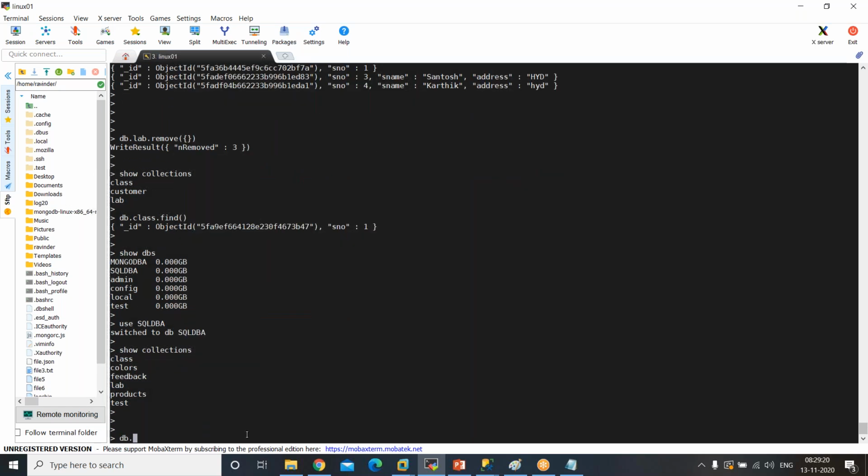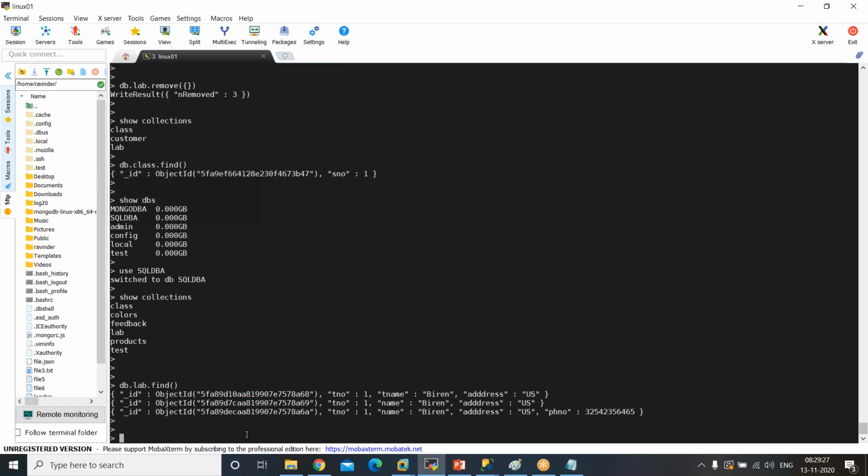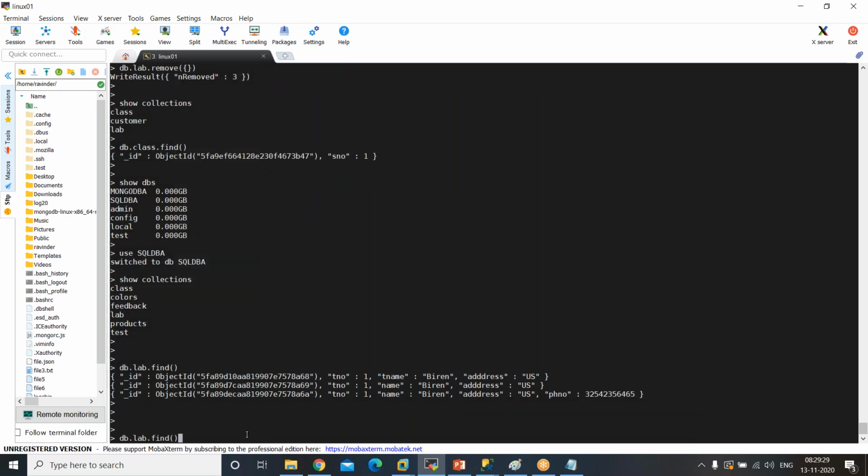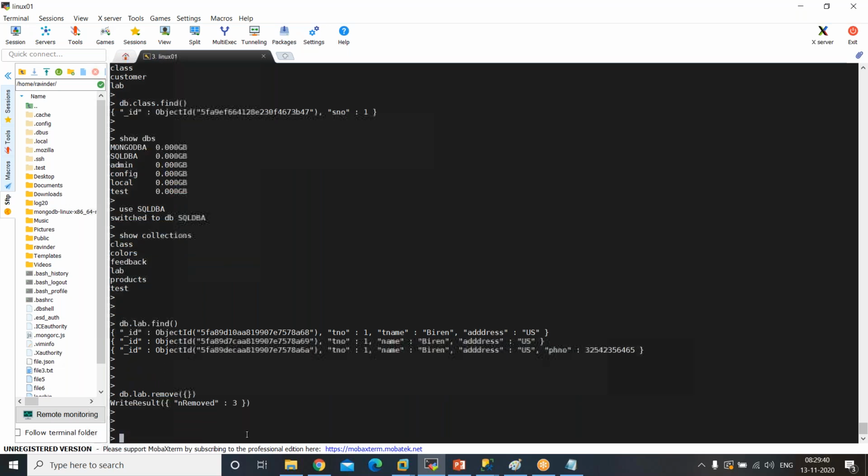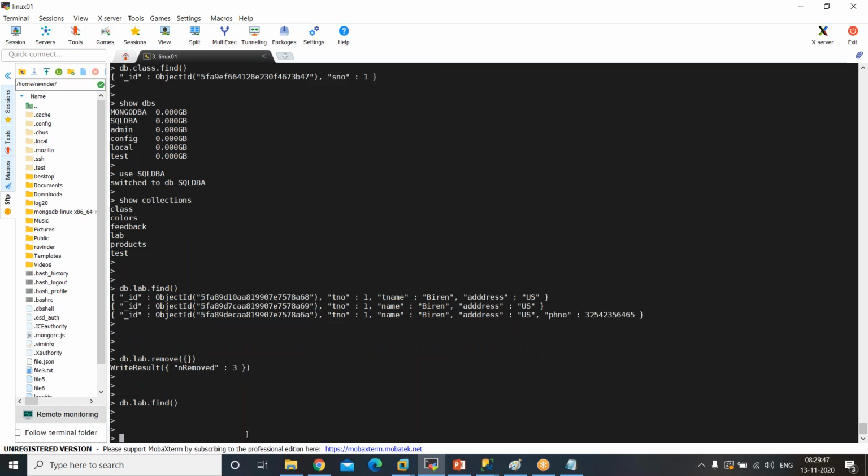Okay, db.lab. Fine, I'm looking for... okay, anyway. So if I remove with the empty braces, it is going to remove everything. And if you go and read lab.find, everything is gone. It's just an empty collection. But if you want to delete data and collection together, use drop.